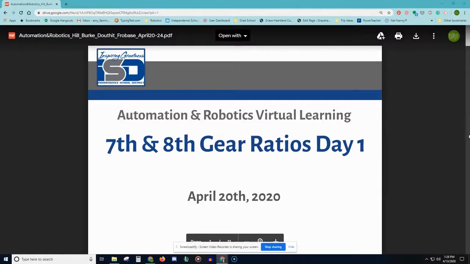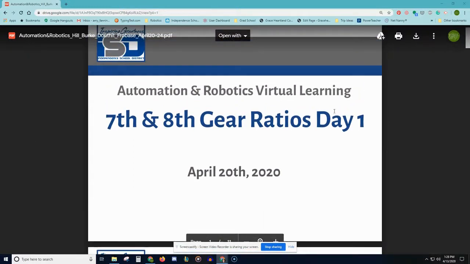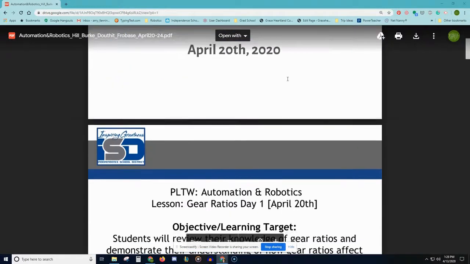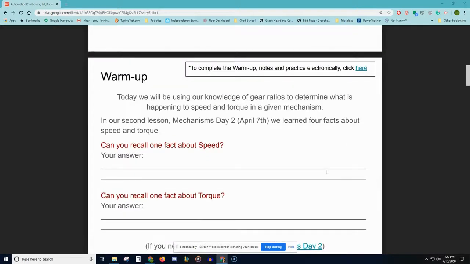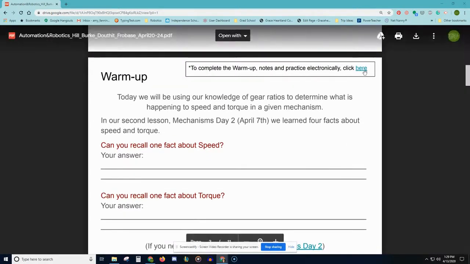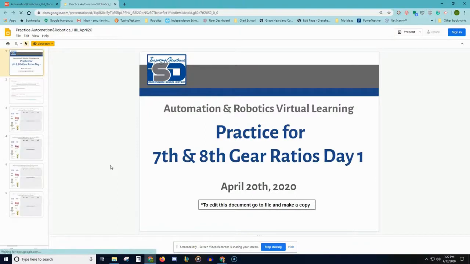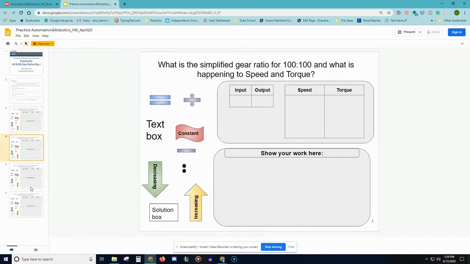Hello, in this video I'm going to show you how to do gear ratios day one. And so here is our virtual lesson, and we can come down here to the warm-up and we can answer the first two questions. And remember that you can always click over here where it says click here to complete the warm-ups and notes electronically, and that will take you to a view only of the actual assignment pages.